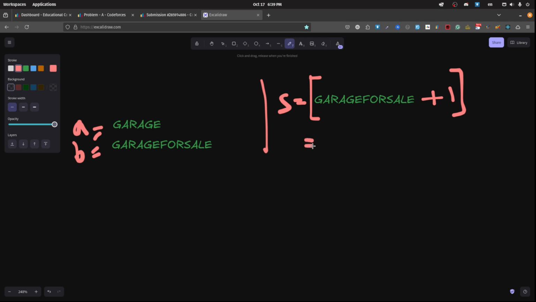So the final string length will be 6 plus 7, which is 13. 13 plus 1 will be 14. So 14 is my answer.